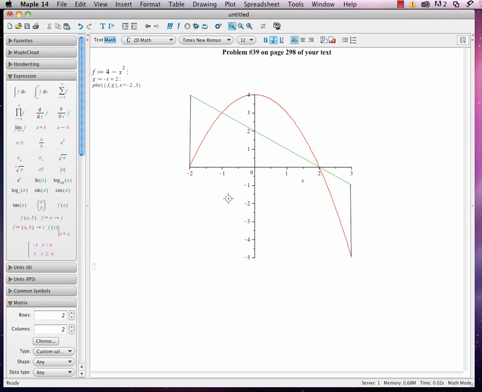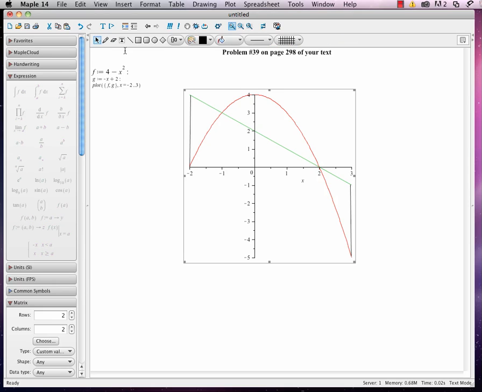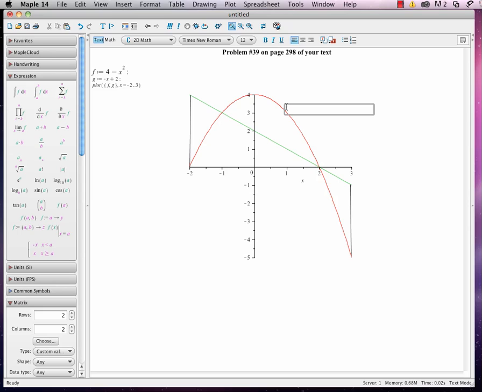So we need to make this a little cleaner looking. So what I'm going to do is, again, click on the graph. I'm going to grab the text box tool. I'm going to come over to the red graph, which is my function f, and I'm going to switch to math and type in f of x equals 4 minus x squared.